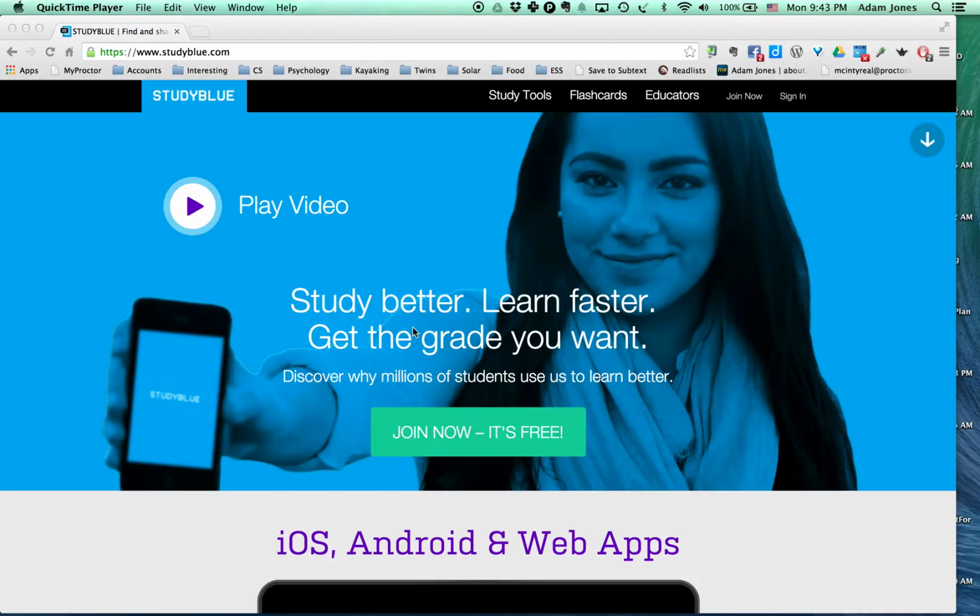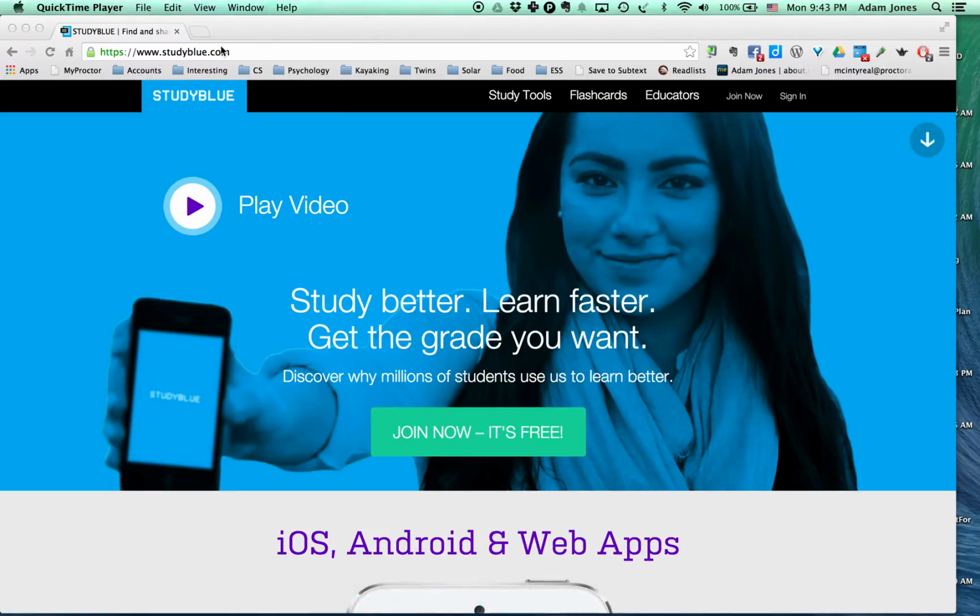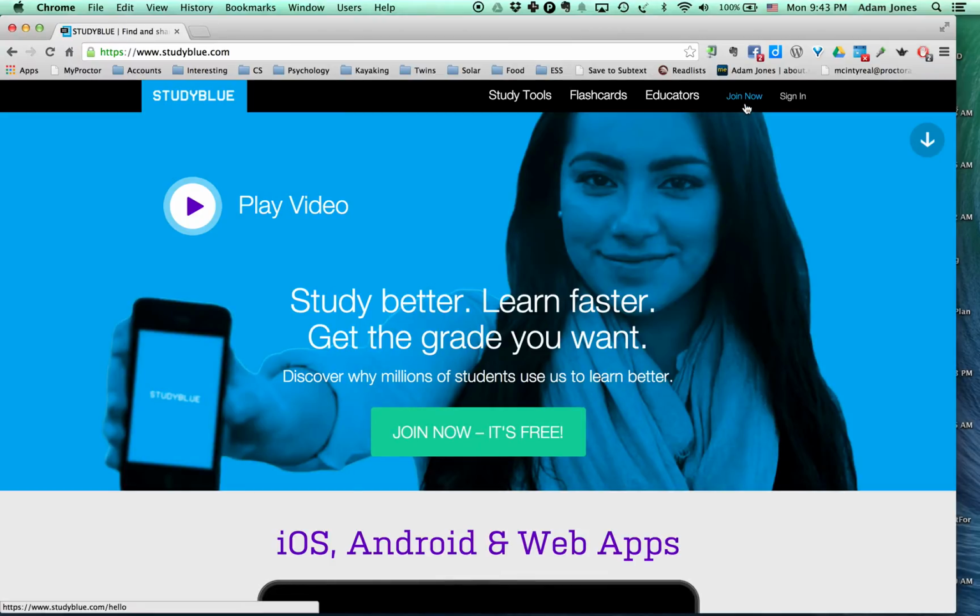All right, real quick tip: studyblue.com, an easy way to make online flashcards you can build on your computer, on your phone, or on your iPad. It's a way for you to make online flashcards across all your devices. So what you need to do here is join now, it's free, or join now up here.